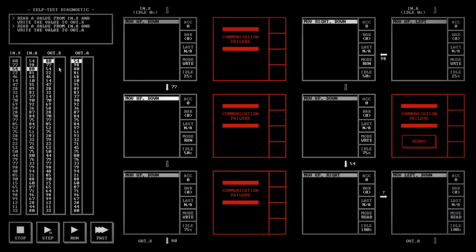Boom, the 80 hit the out, and so on the next step we should see the 80 appear right here in the output. And there it is. And then we can watch the 54 come out. The 54 is right there. Now because our right side is 2 blocks longer, it'll take 2 instructions more than the left side to execute.